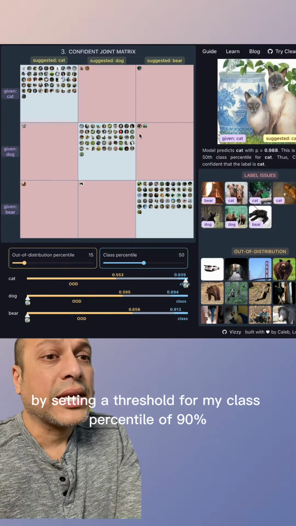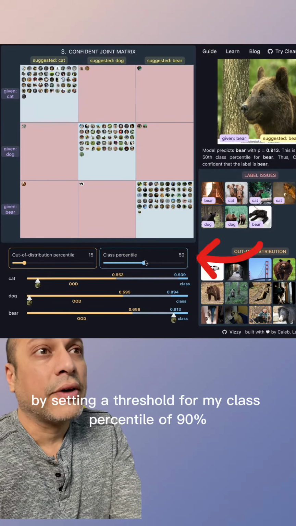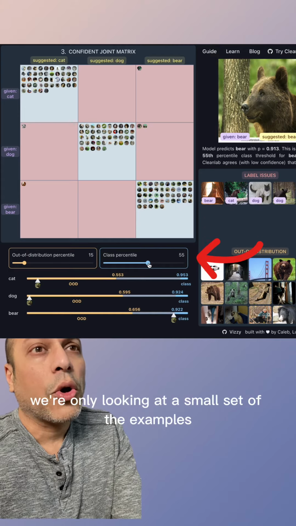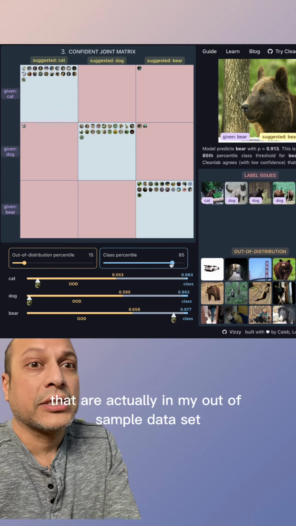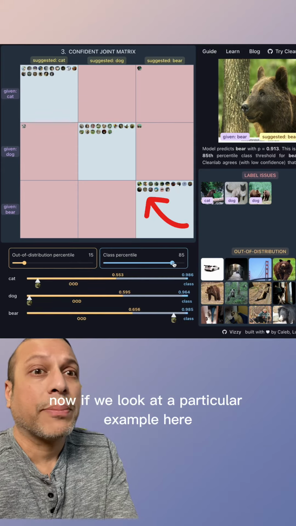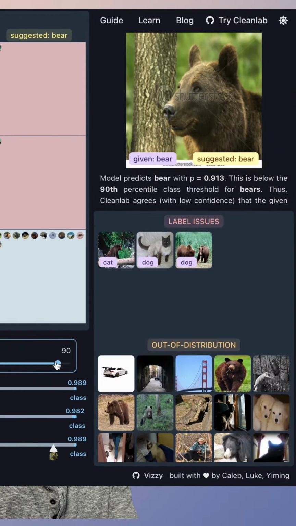I'm going to start here by setting a threshold for my class percentile of 90%. So you can see here we're only looking at a small set of the examples that are actually in my out-of-sample data set. Now, if we look at a particular example here, we can see, for example, the model predicted bear at 0.913, which met the threshold.